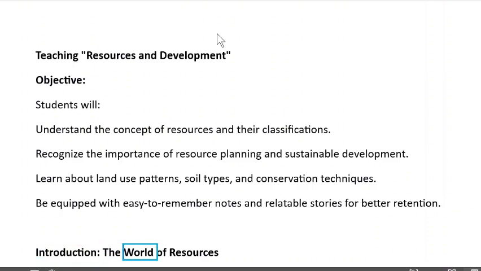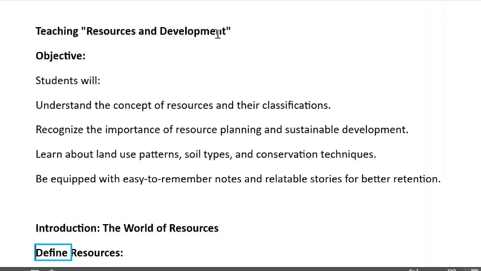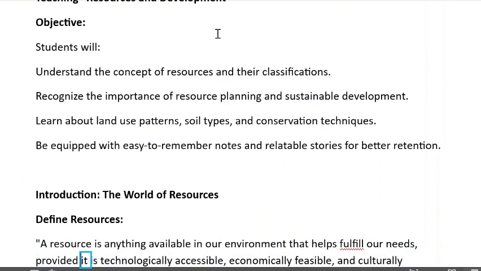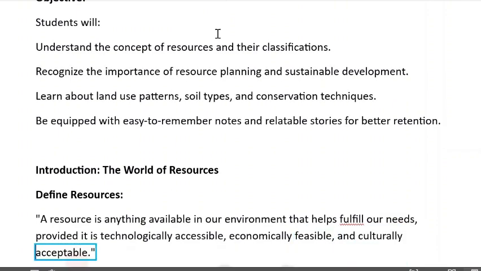Introduction. The world of resources. Define resources. A resource is anything available in our environment that helps fulfill our needs, provided it is technologically accessible, economically feasible, and culturally acceptable.